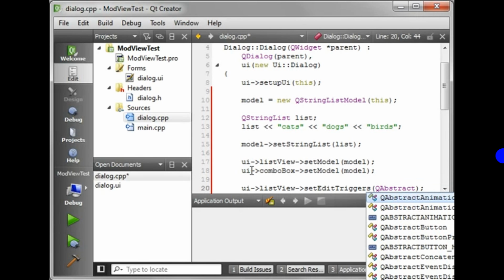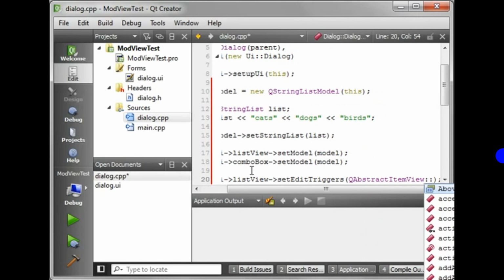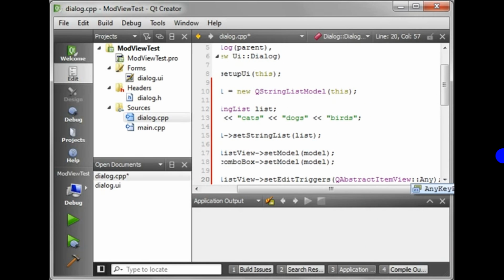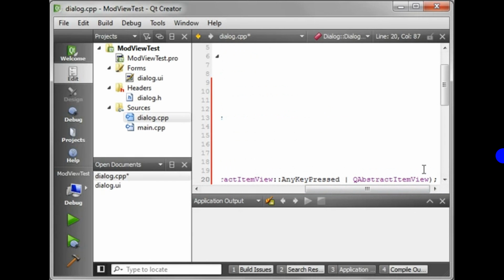And we're looking for QAbstractItemView. There we are. And we want AnyKeyPressed. And if this seems a bit confusing, just bear with me here. Let's just copy and paste this. I promise you this will be much, much clearer at the end of this tutorial. And we'll say, see AnyKeyPressed and DoubleClicked.